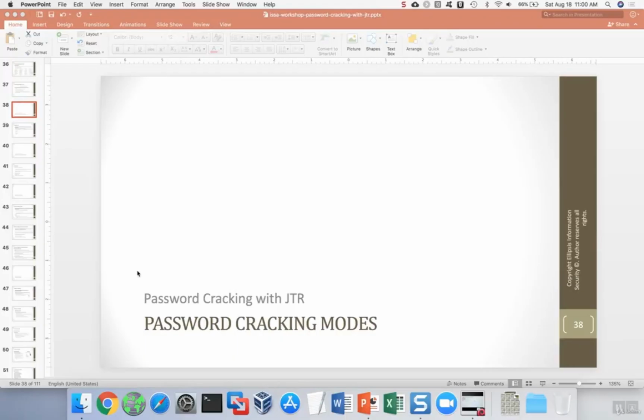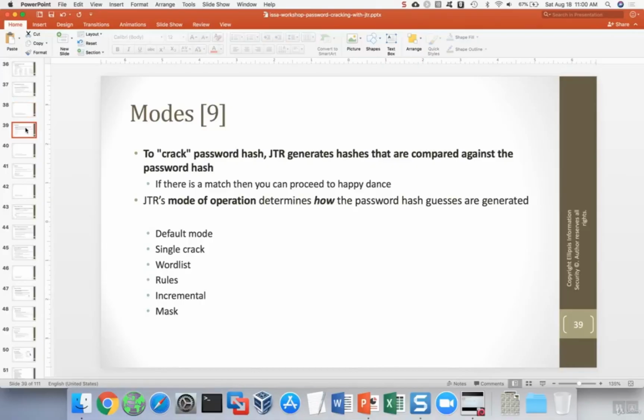So John has a lot of different ways that it can try to generate the guesses to see if it can find a match for these hashes that we're trying to crack. And we're going to call these the modes. That's what John calls them. The mode of operation determines how the guesses are going to be made.